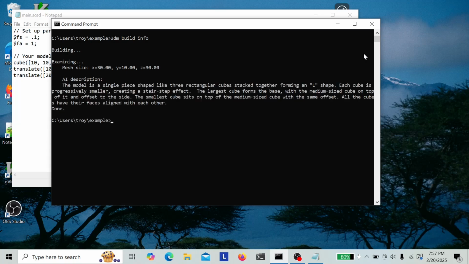The model is a single piece shaped like 3 rectangular cubes stacked together forming an L shape. Each cube is progressively smaller, creating a stair step effect. The largest cube forms a base, with the medium sized cube on top of it and offset to the side. The smallest cube sits on top of a medium sized cube with the same offset. All the cubes have their faces aligned with each other. Done. C:/users/troy/example creator.